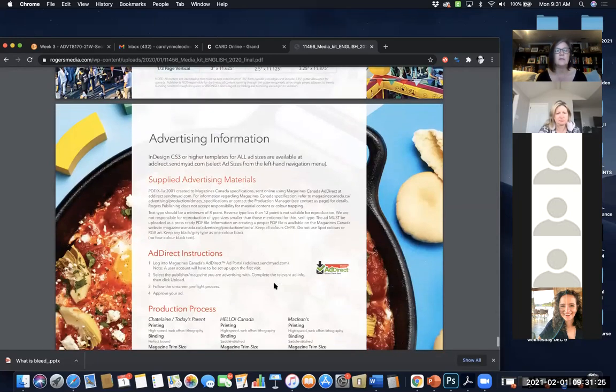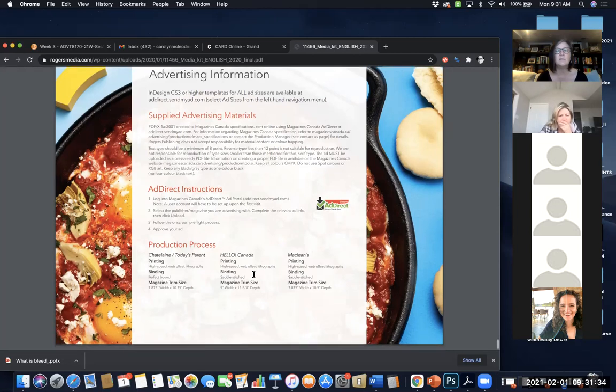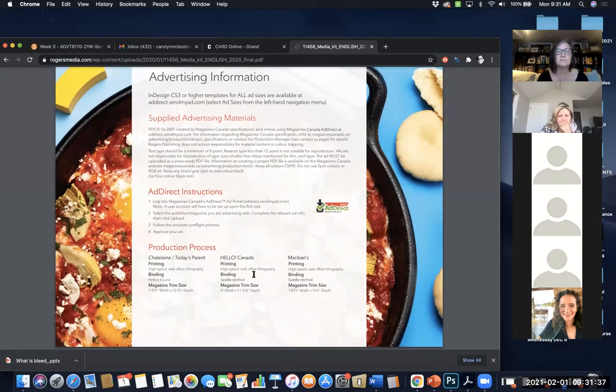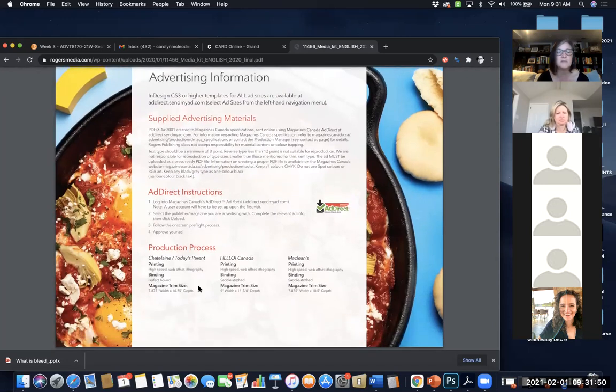And then getting down to their sizing, right? So art directions, supplied advertising materials, their ad specifications. So what are they saying? PDF, X1A. I don't see that. That's perfect bound. Here we go. Magazine trim size at the bottom. Binding, perfect binding. They just have their trim.